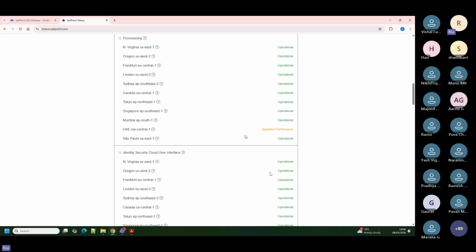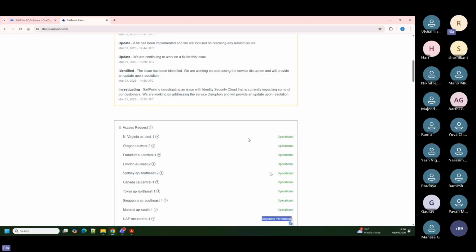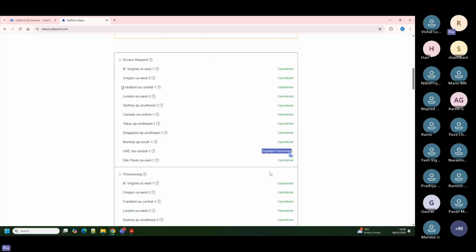Now you need to know where your SailPoint ISC tenant is. Since I'm working in Netherlands, my company tenant is in EU Central 1, Frankfurt. If you are from London, or if you are from Australia, Sydney, AP Southeast 2. So how do you know which region your tenant is in? It will show in the home screen of your SailPoint tenant itself. I'll show you that later, right? Now we will check here whether it is up and running or not.